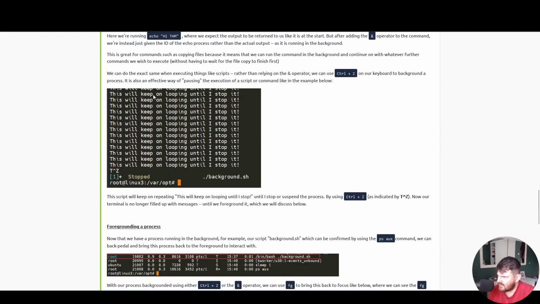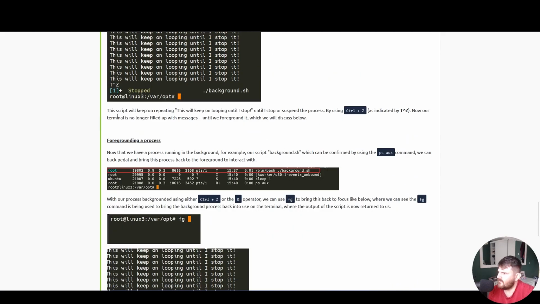And here we can see the use of a script that runs all the time. I hit Ctrl-Z and the process is in the background. This script will keep on repeating the message, this will keep on looping until I stop or suspend the process by Ctrl+Z, as indicated by the T and Z. Now our terminal is no longer filled up with messages until we foreground it, which we will discuss below.